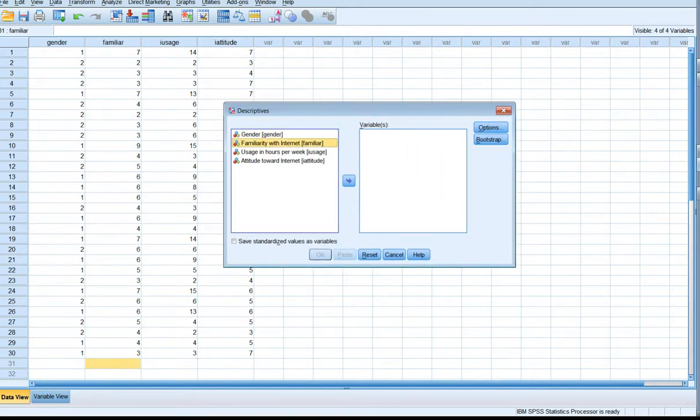familiarity with the internet. It's a synthetic scale. It can be treated as metric in marketing. Usage in hours is a metric scale, and attitude toward the internet ranging from 1 to 7 also could be treated as a metric variable. Again, strictly speaking, attitude toward the internet and familiarity with the internet are ordinal data.